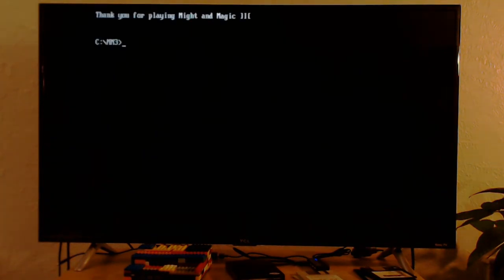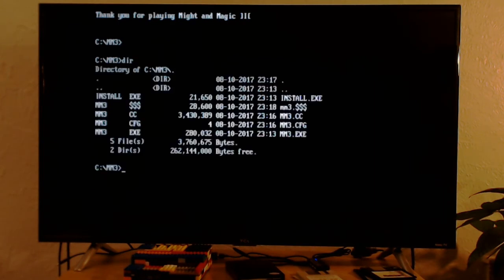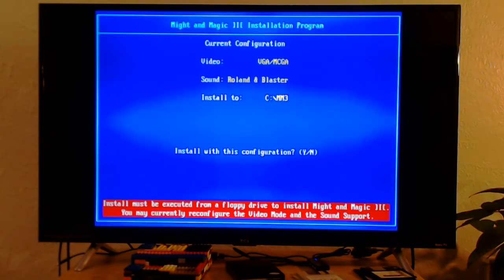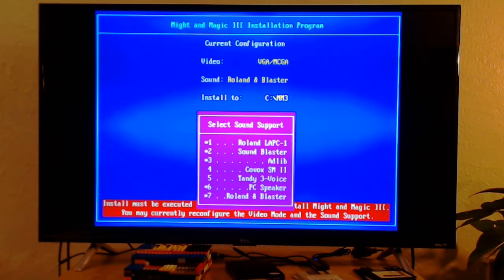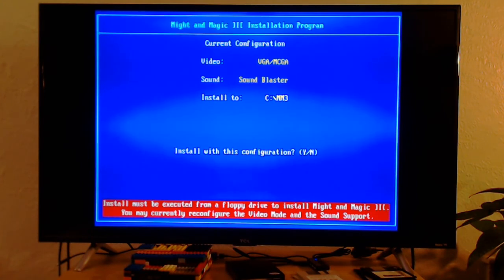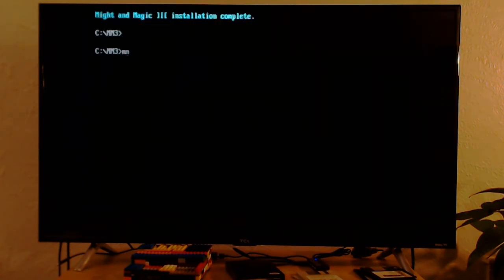Thank you for playing. I just escaped out of it because it wouldn't let me continue. Good thing is I have the manual, so I'll be able to do the copyright protection. Install. You may currently reconfigure video mode and sound. Install no. Video, I want to do yes, number 1. Sound, I want to do number 2. Yes. There we go. MM3 should have sound now.